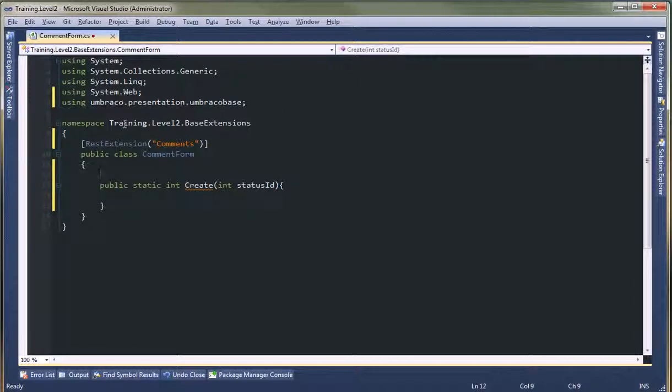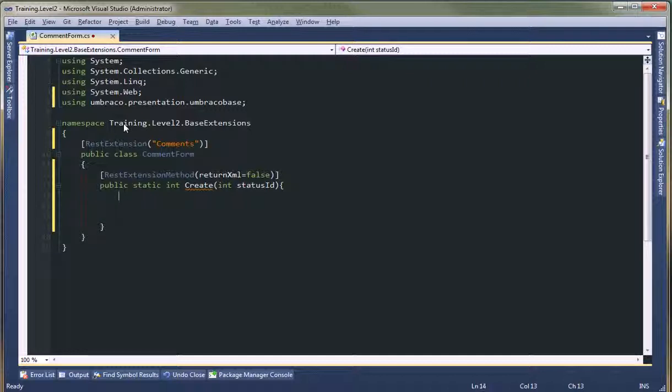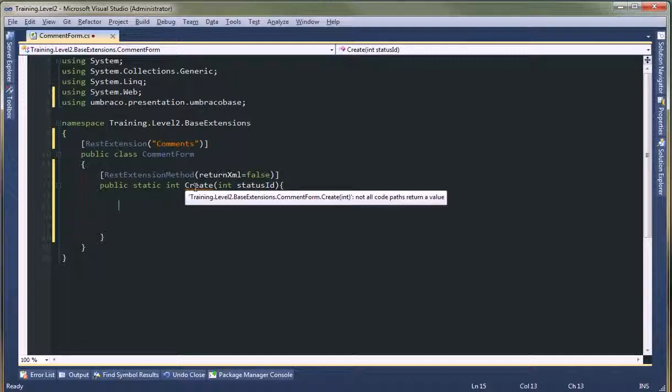The method here needs to be attributed with a REST extension method as well, and we want to say that it should not return XML. It should just return a simple string like this. This should be all that's needed. By setting up a REST extension called comments and enabling the create method as a REST extension method, we allow the method to be called directly from a URL that base will create for us. So this will be accessible on base/comments/create/the status ID that we want to post to.